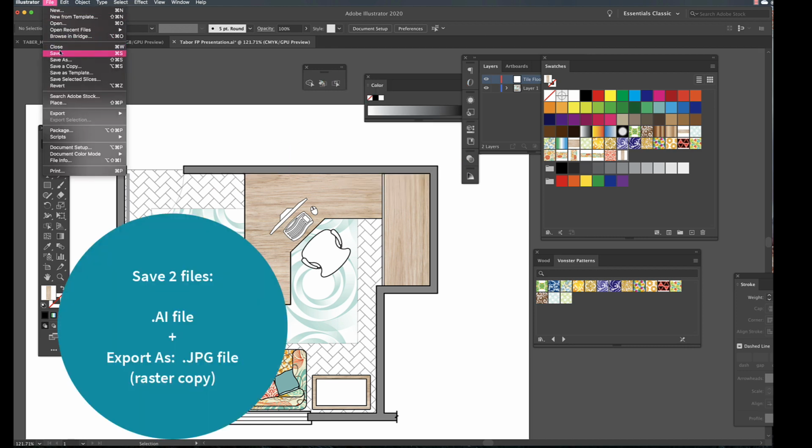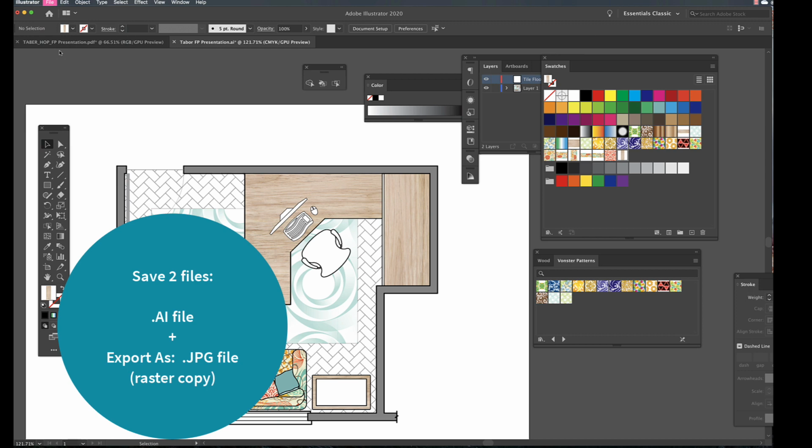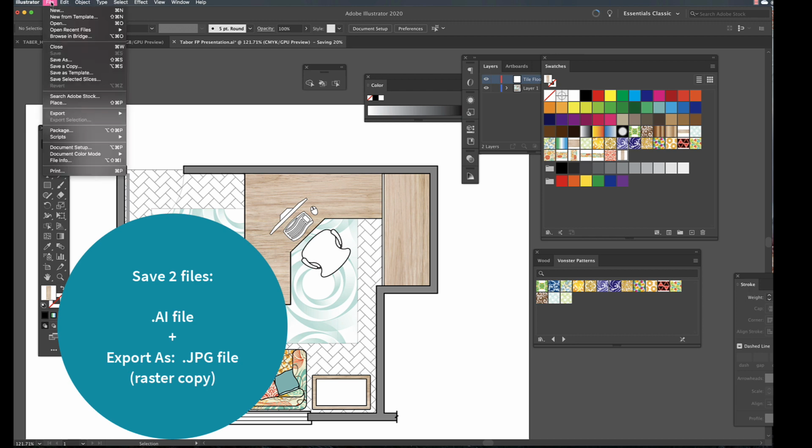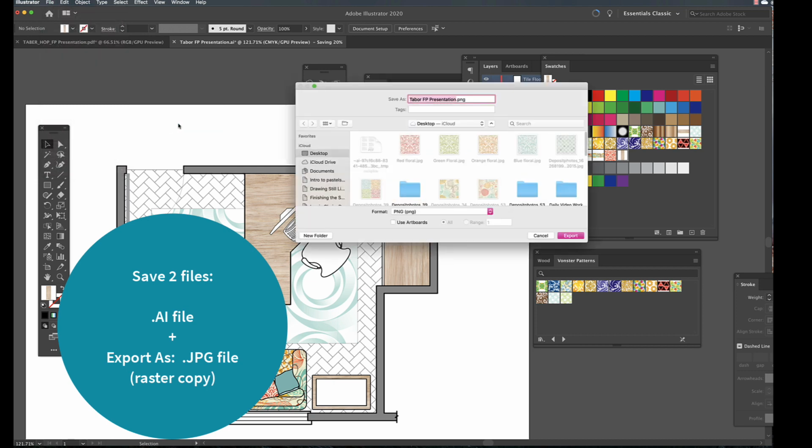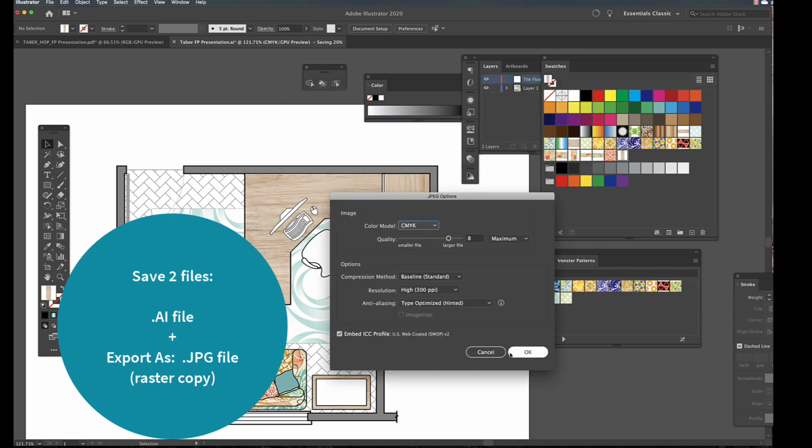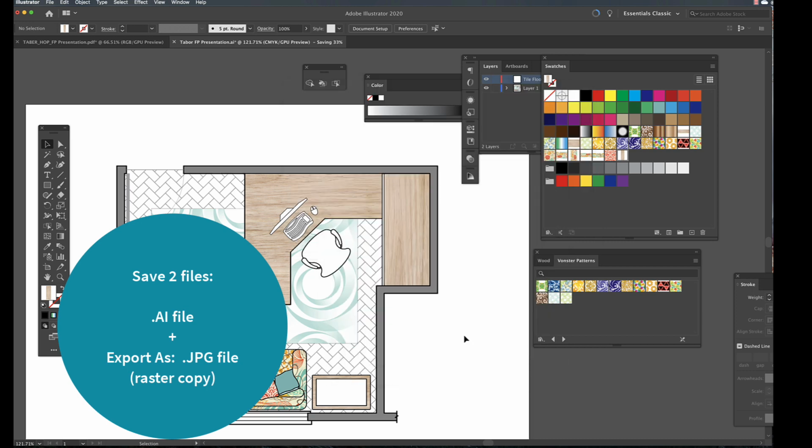But to finish up this view, if we're done with this view, we're going to save one last time as an AI file. When that's done, we're going to go back to the File pull-down menu, Export as a JPEG, and pick the Export button. And we're done.